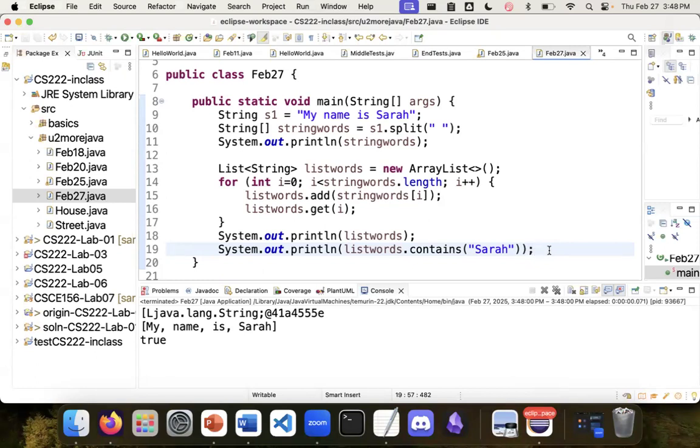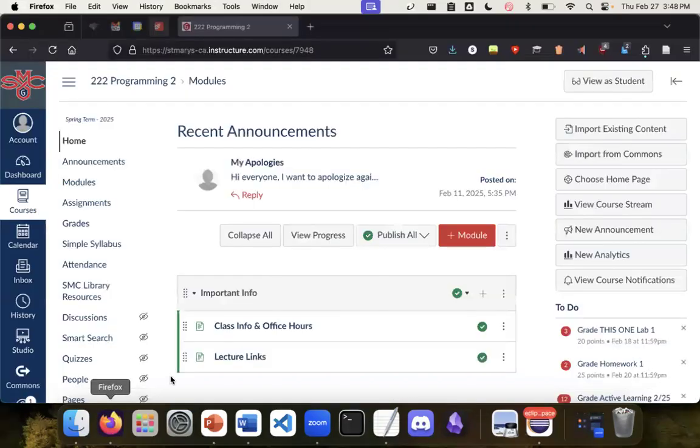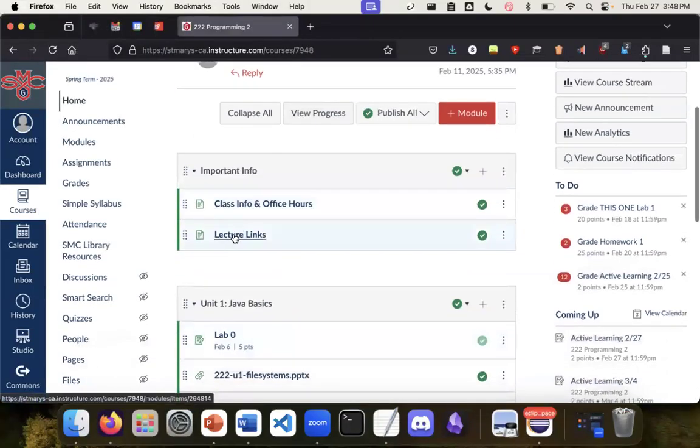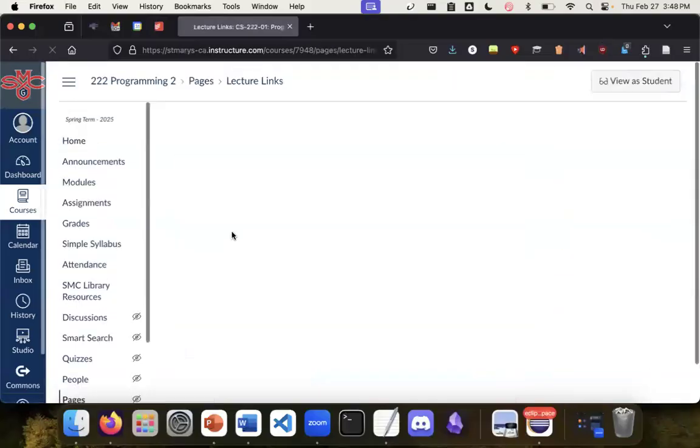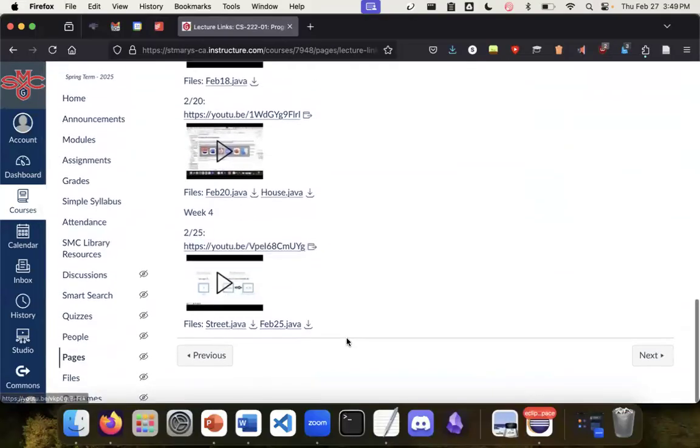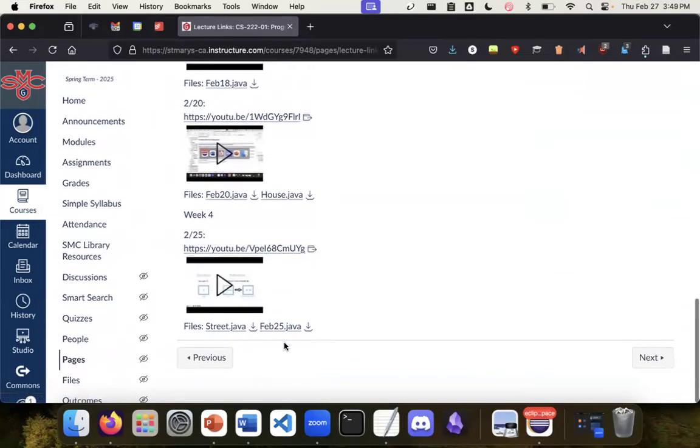We didn't go through each one of them, but this code will be posted to Canvas after class as well. Just like every day. And it lives in the lecture links page, and it will live where it's going to say today's date and then under files.